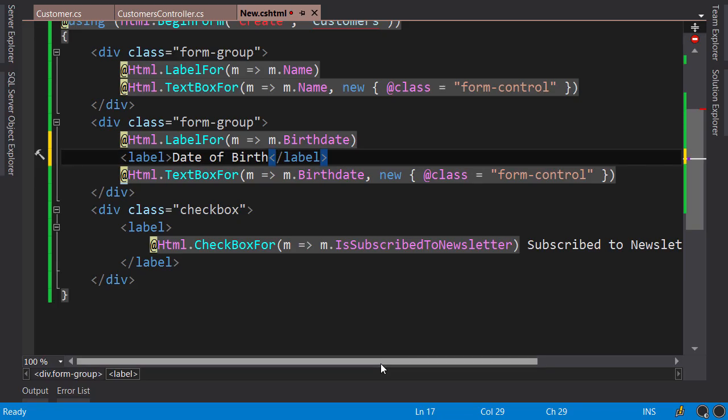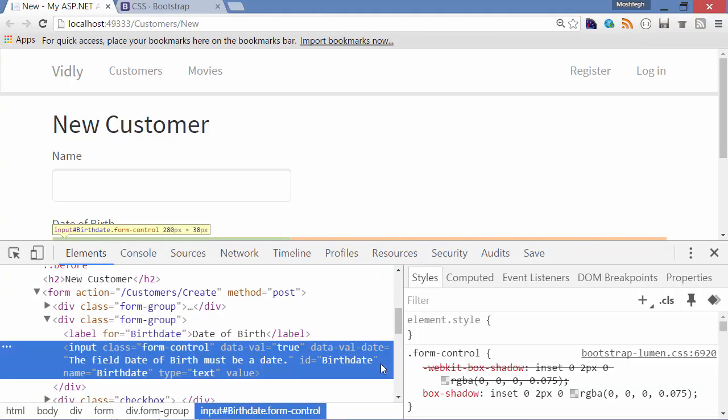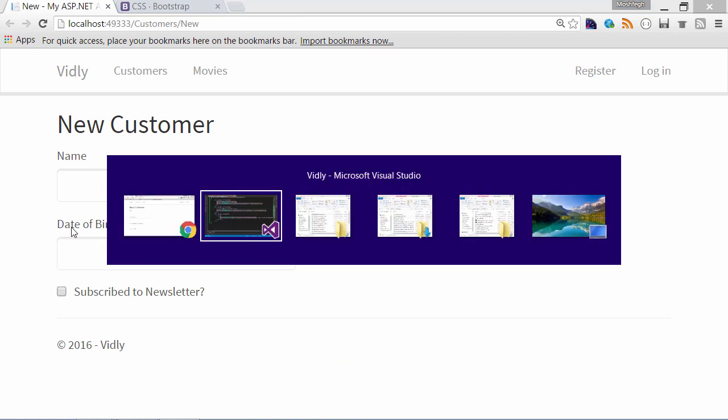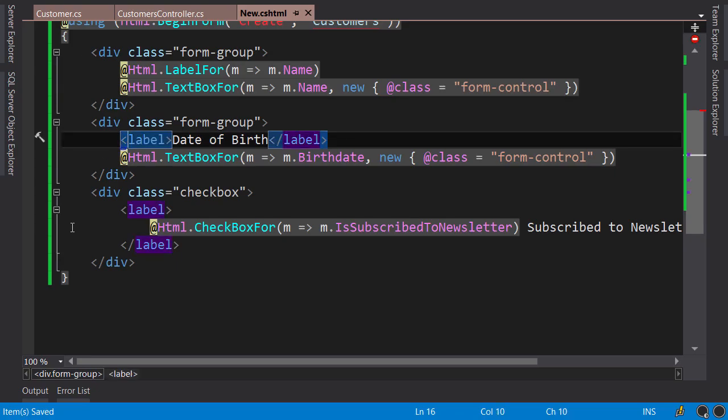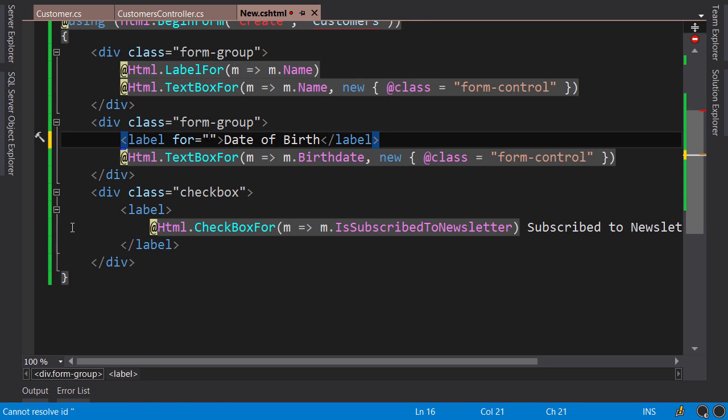Now back to the view. If I remove this LabelFor and use my raw label element, save, back to the browser, refresh. Now this time, if I click this, you see the text box does not get focus. So if you want to get the focus behavior, you need to go back here and manually add for and specify the ID of the input field, which is birth date.